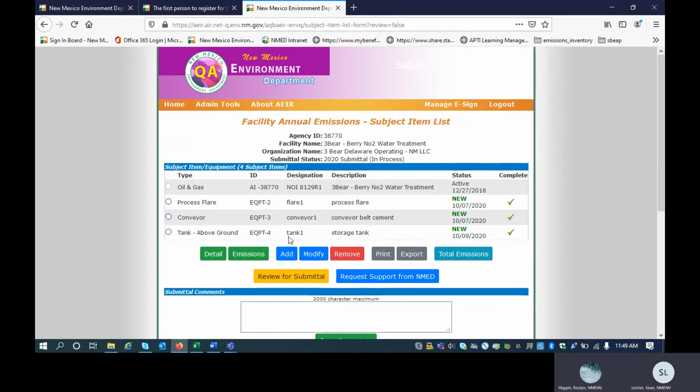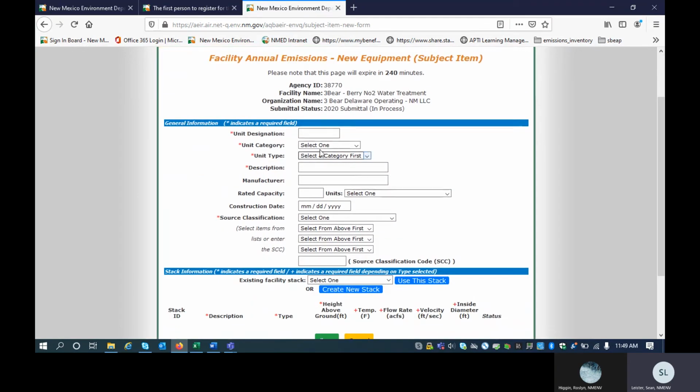We are also going to add a haul road in this video. So to do so, you can click on Add as we did before for the tank. And as Rosalind said, the designation is what you call your haul road. So you can name this whatever you want. Today, we are going to call this Haul 1.